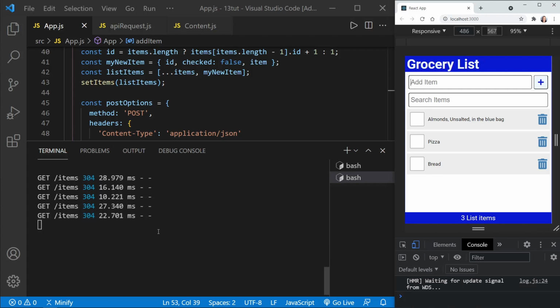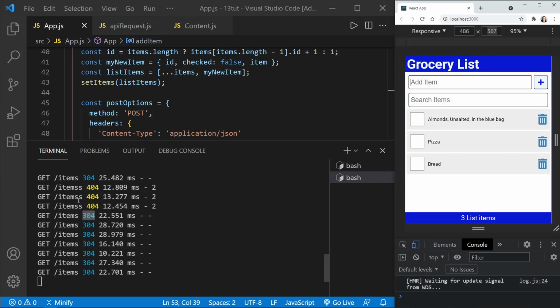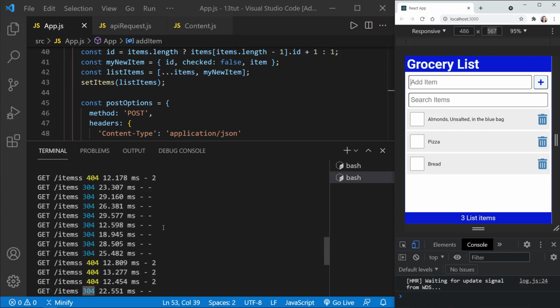There it is. Yes, a 304 at the bottom. And that means it's using cached information. It means it doesn't really need to get that information from the server because nothing has changed. Now, a 404 is definitely an error, and a 200 doesn't show right here at the beginning.